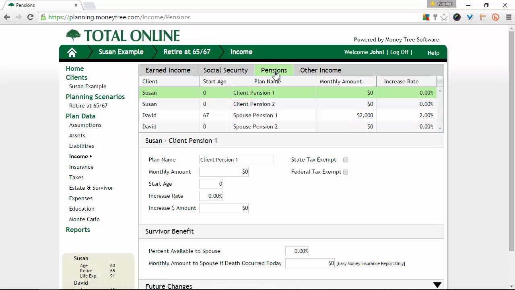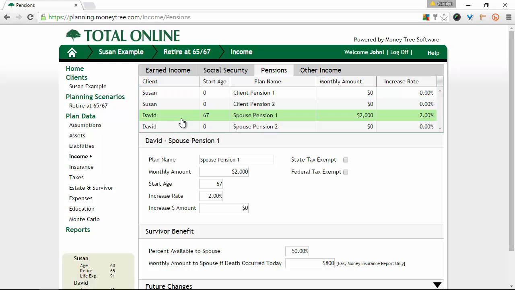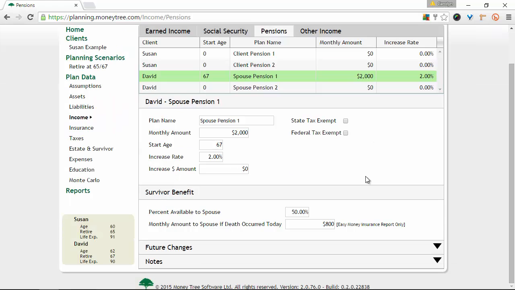So for pensions, if they have a defined pension benefit, it's going to go here. We have a spot for 2 pensions per individual. So in this case, David has a pension. It's starting at $6,200 a month, increasing at 2%. You can also do an increased dollar amount instead. And if it were to be state or federally tax exempt, we have boxes to handle that.